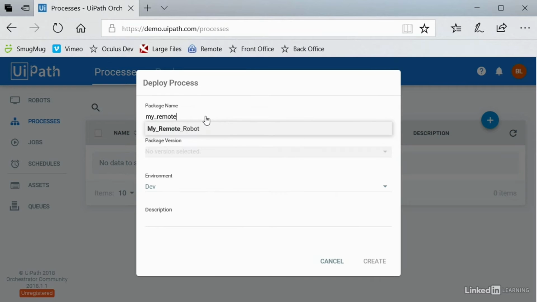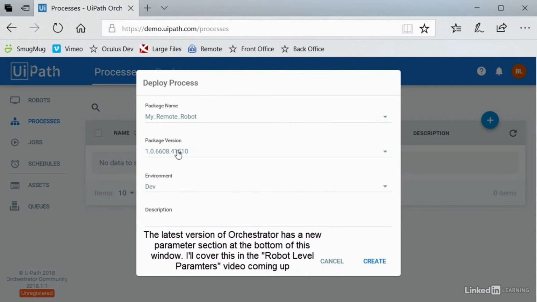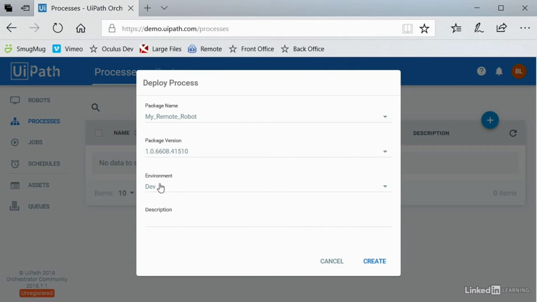my_remote. So you can see that when I published my remote robot with spaces, Orchestrator replaced those with underscores. You can see there's only one version of that package that's been uploaded. Every time I upload it from here out, it would add another version to this list. I'll leave the environment set to dev, and I'll just type in my first process here and click on create.